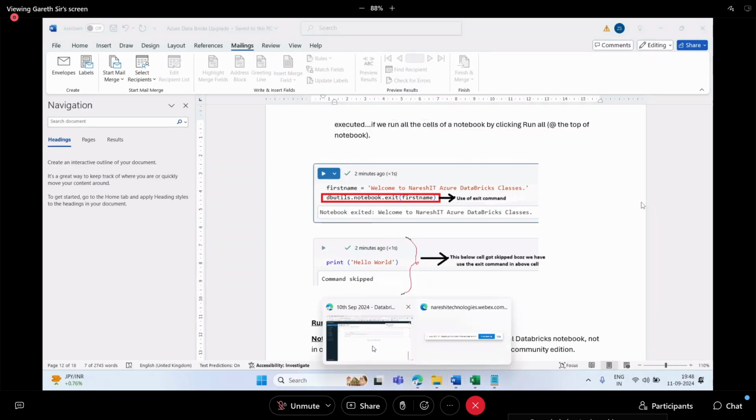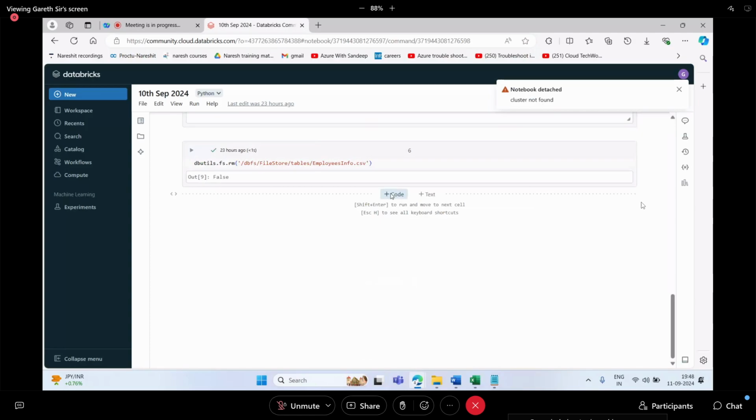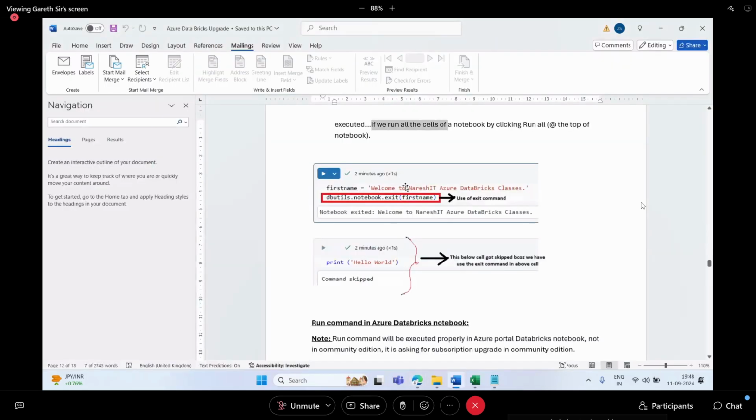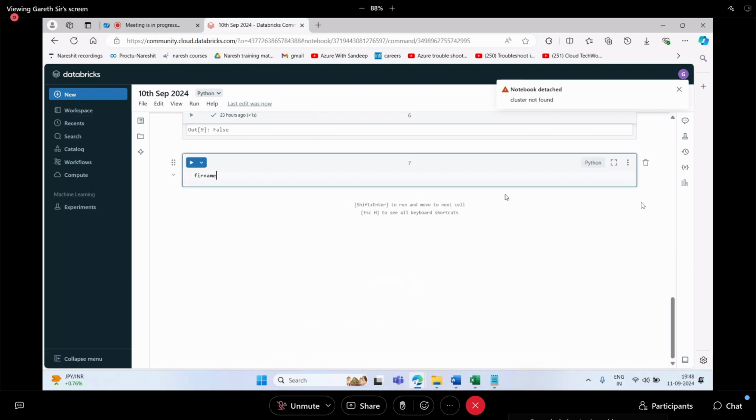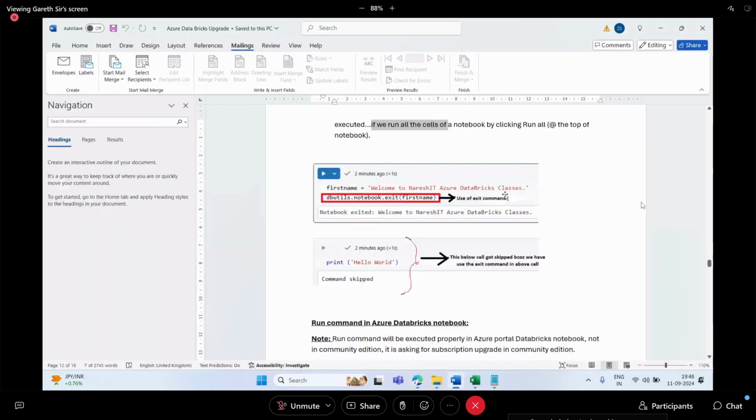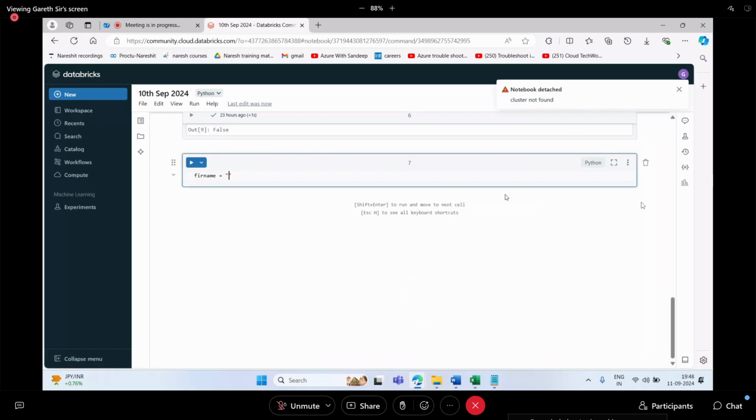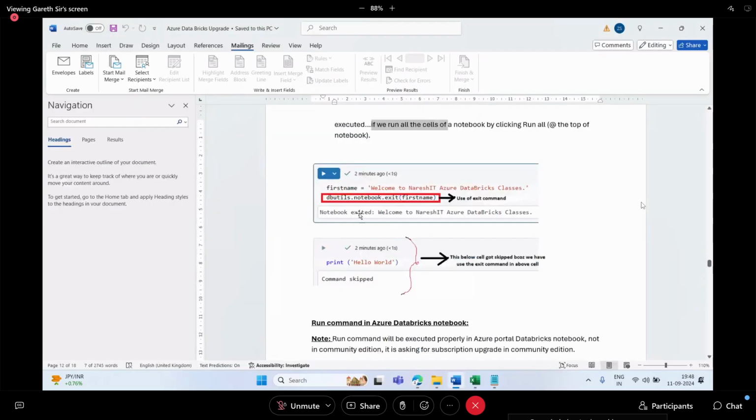So what I'll do now is create a new cell. First, I'm printing a message: welcome to Naresh IT Azure Databricks classes. Any message you can give here, nothing specific. After that, what am I using? The exit command.